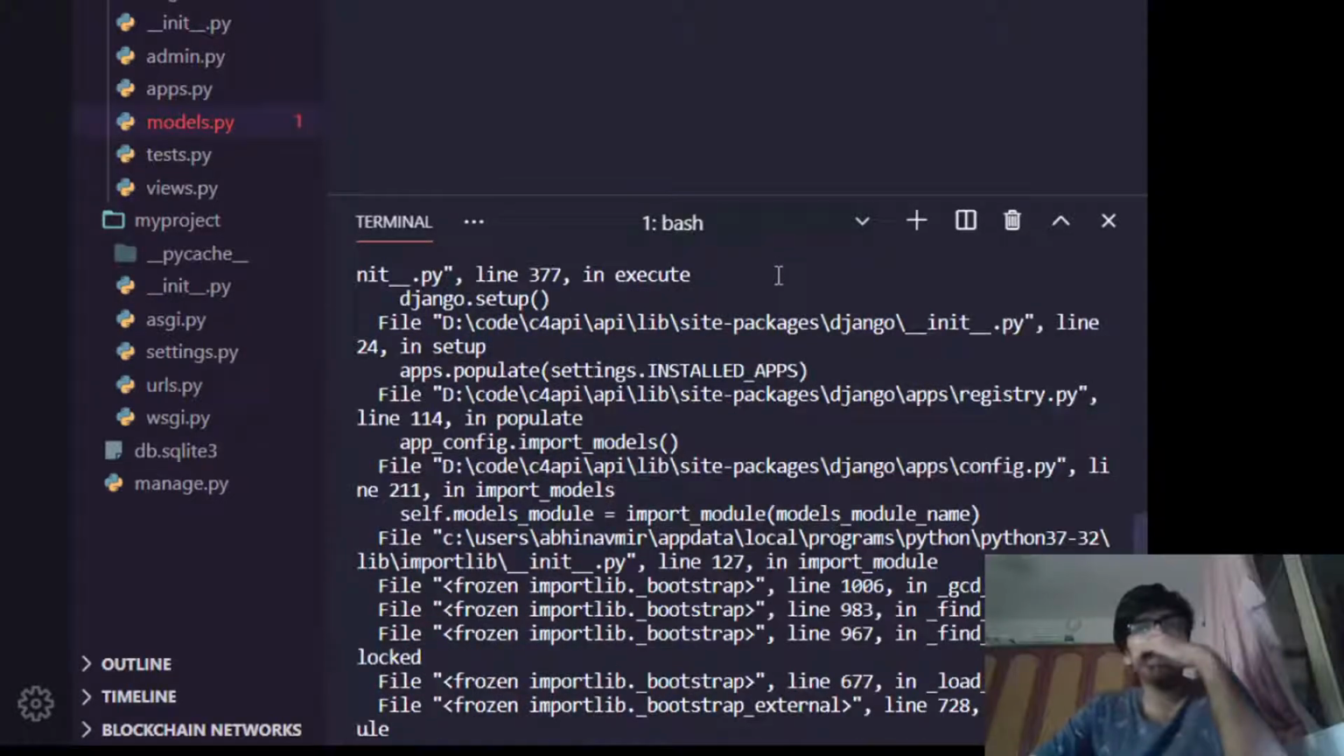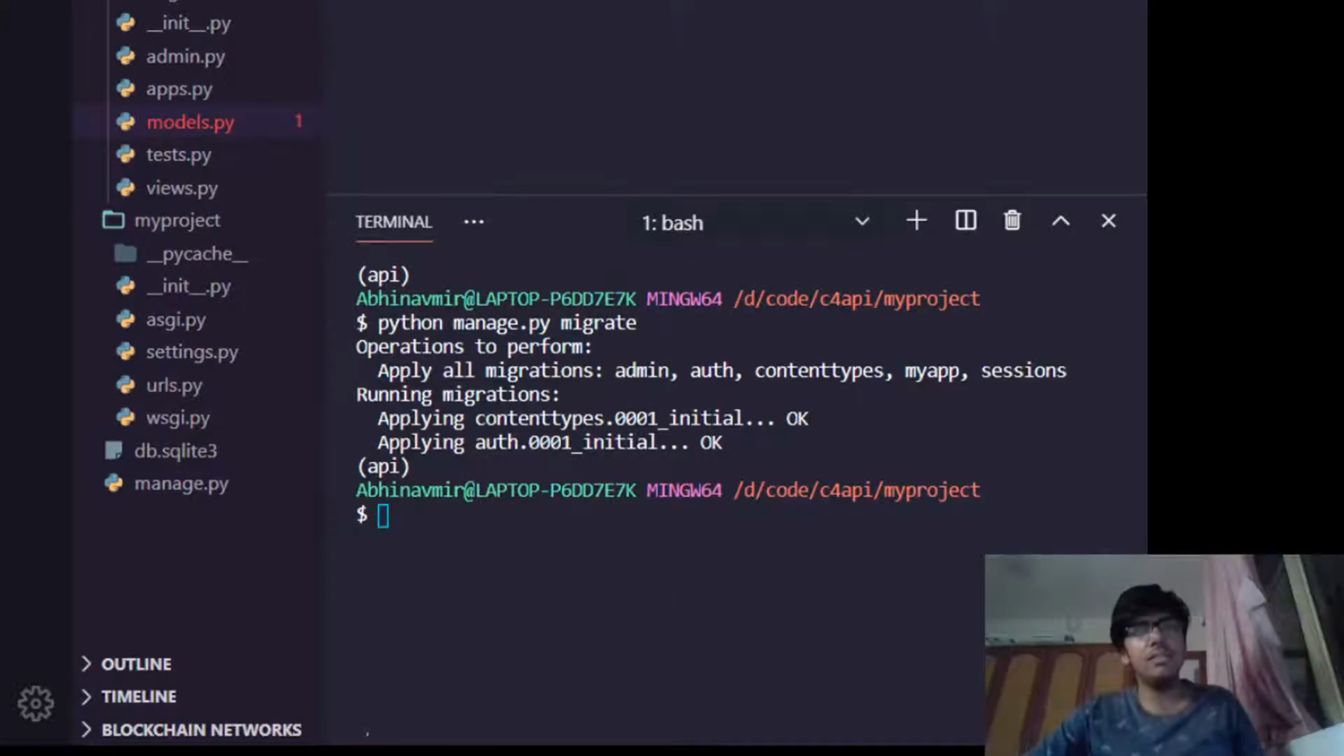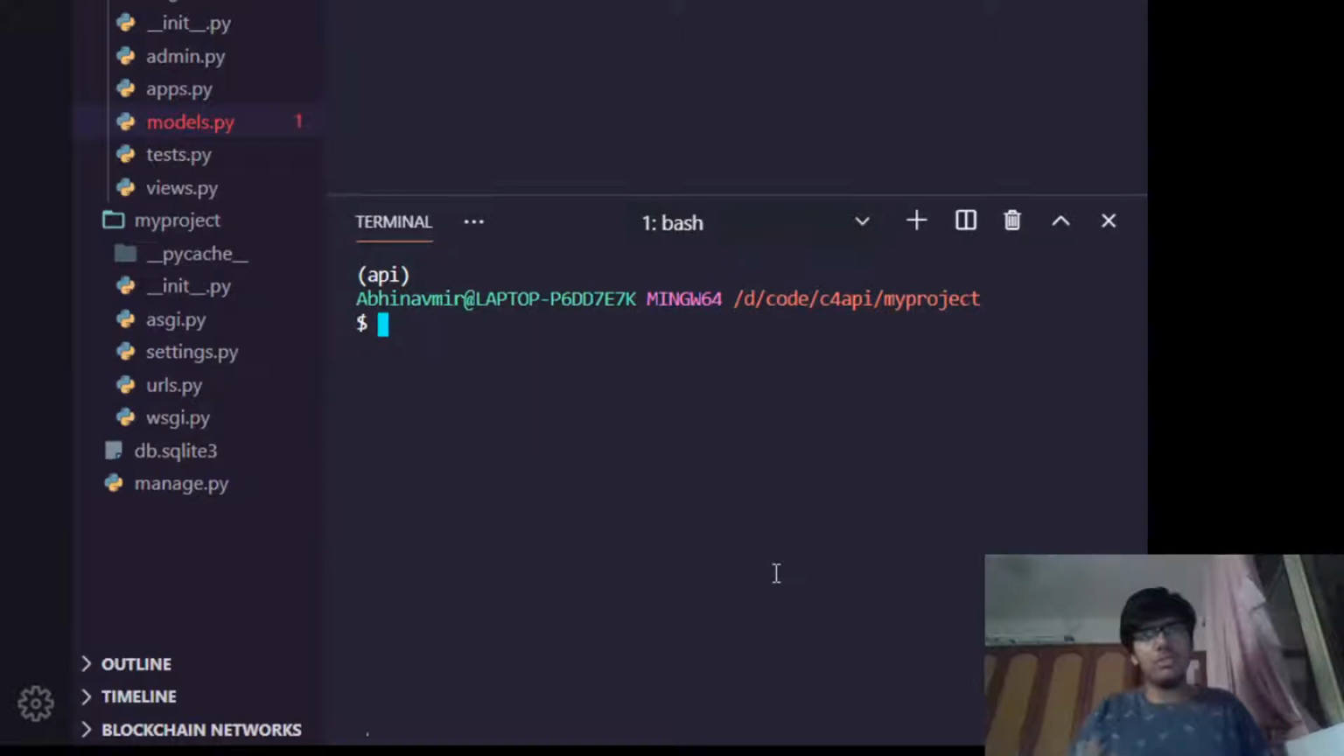which is writing the actual API. So yeah, let's clear it up. What should we do right now? We need to now create a simple serializer. We haven't created a serializer yet, so let's go ahead and create a serializer.